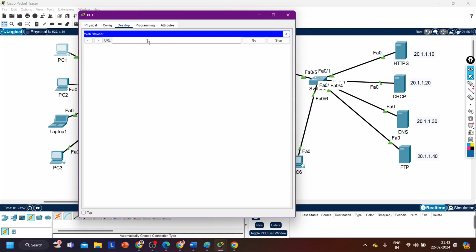Clear? In the browser, I'm going to type IP 20.1.1.10. See, I'm able to access the website. Yes, I'm able to access the website. This is the website, right? They are configured. Okay, I'm able to access the website.